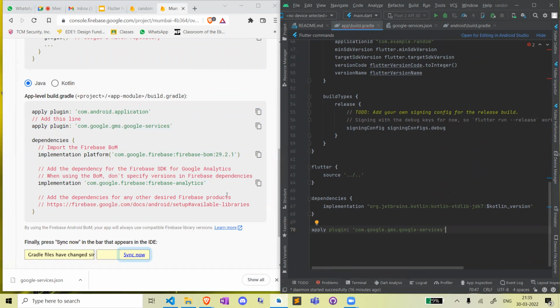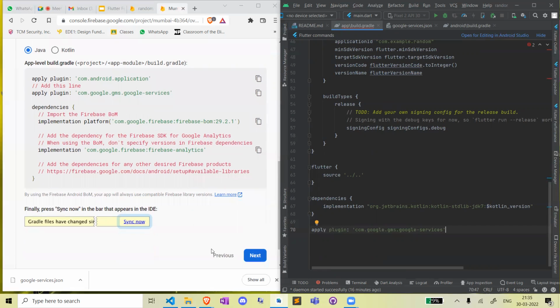Now there are some other things you can add, like Firebase Analytics. If you have not chosen the analytics option, you don't need to add this, and this is also optional. You only needed to add this line, google-services. Now that is done, we'll just go and click next.